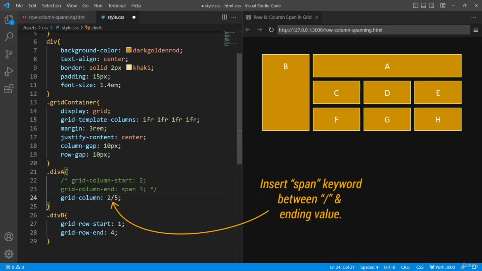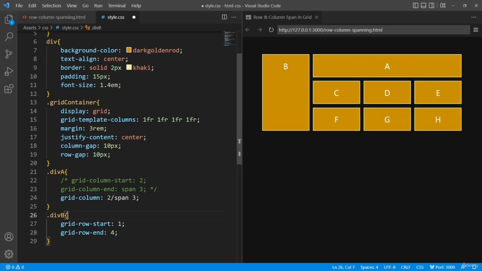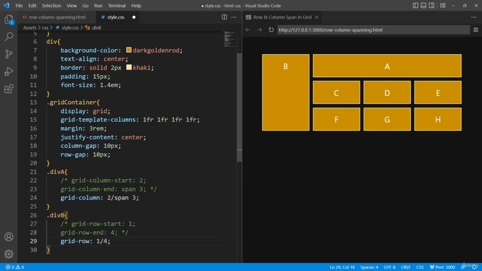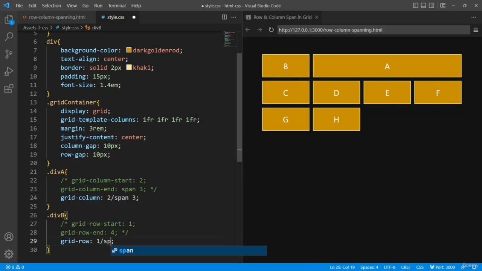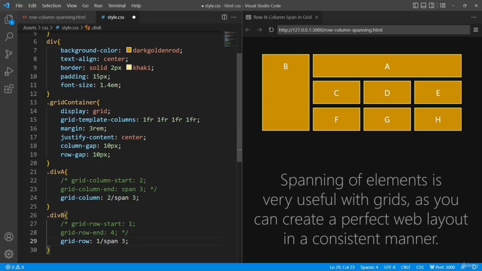You can also add the span keyword here for spanning a specific number of columns. I want to span 3 columns. I will write span 3 instead of the number 5. Similarly, for the row, I will comment the first 2 lines and will give the shorthand, that is grid-row. Or you can span the number of rows by adding the span keyword. So spanning of elements is very useful with grids, as you can create a perfect web layout in a consistent manner.